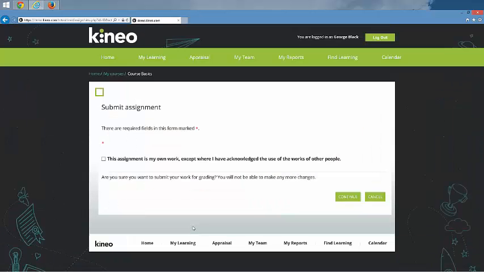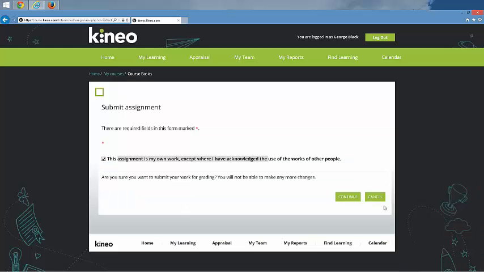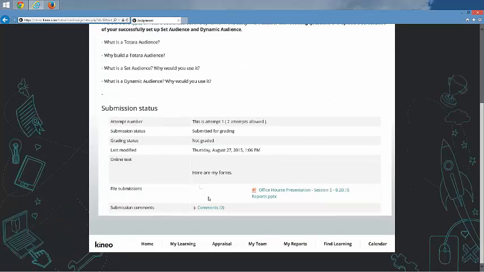So here I'm going to submit the assignment, and this particular one is actually set up to request that they acknowledge this. And you could probably change this acknowledgement as far as what it says, but in this case it's just saying that it's my own work. And then say continue. And once they have submitted it at that point, they can't come back and edit.